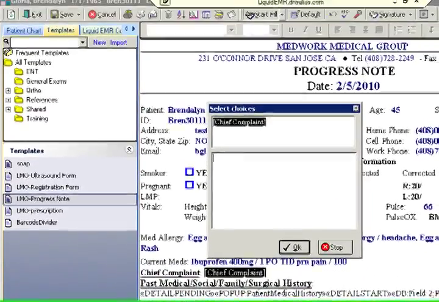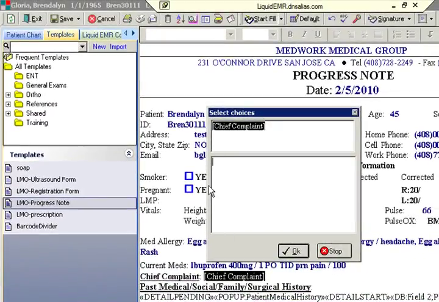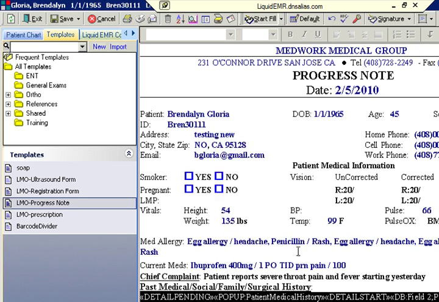Now we're asked to provide the chief complaint from the patient, and I'll just type in that the patient reports severe throat pain and fever starting yesterday. When I'm done typing, I just click on the OK button to continue.